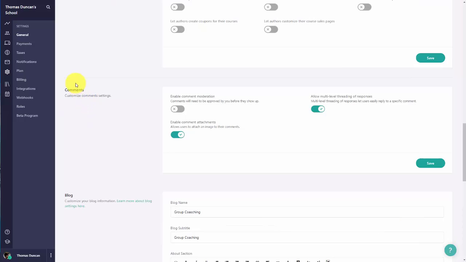What you're then going to want to pay attention to is going to be the comment area. So for example, one thing that we can do is we can enable content moderation. We can enable or disable content attachments. And then we can allow or disallow multi-level threading of responses. Once we have our choices, we're then going to click Save.